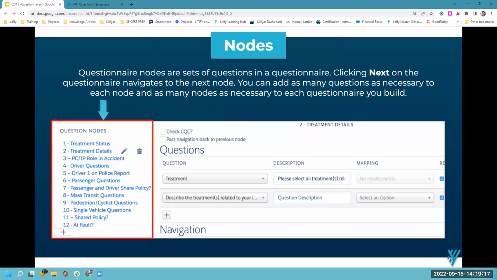Beginning with nodes, nodes are, again, sets of questions in a questionnaire.